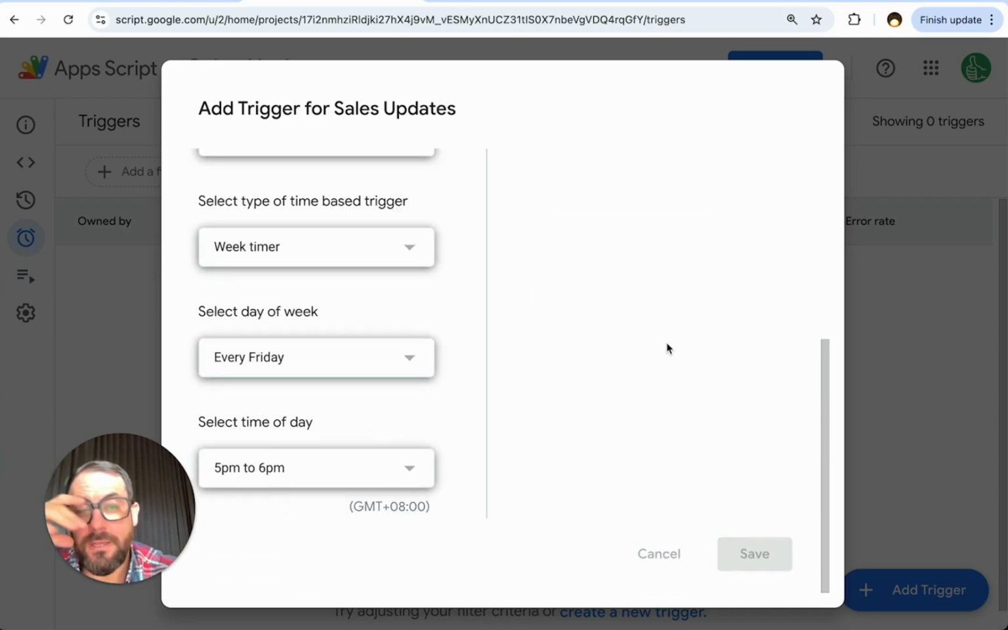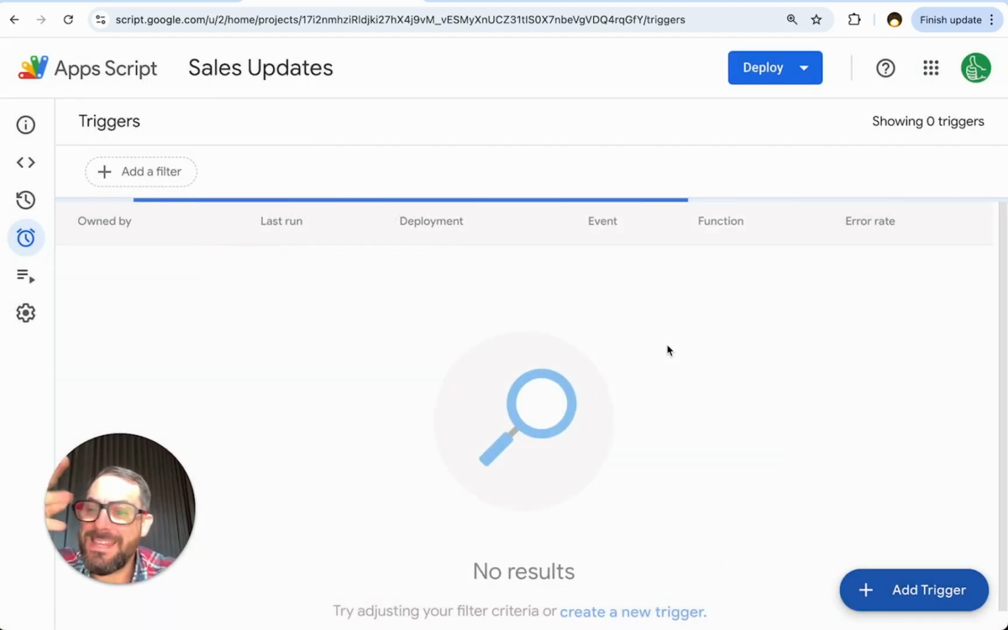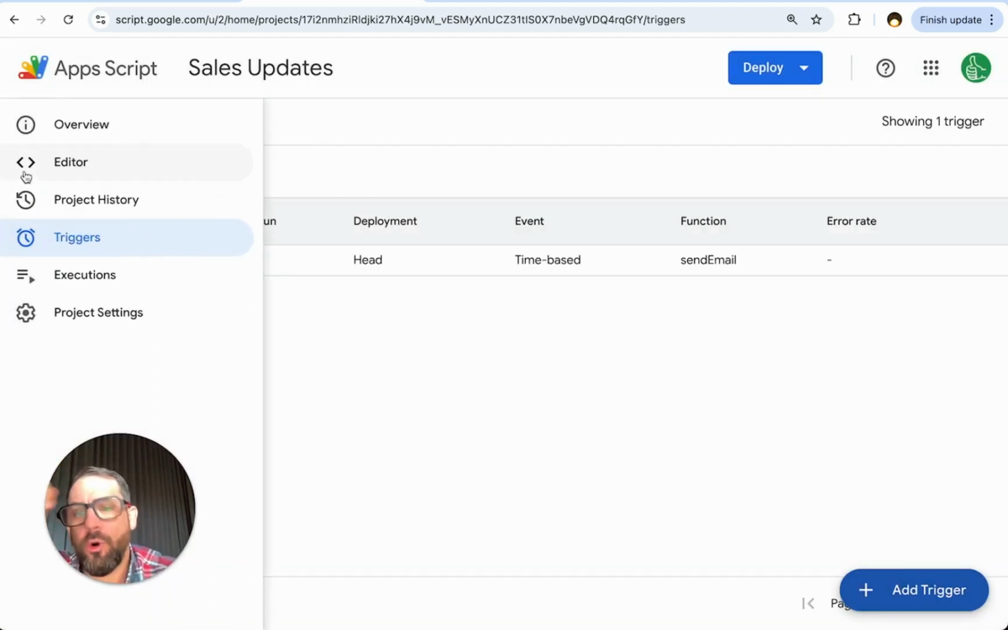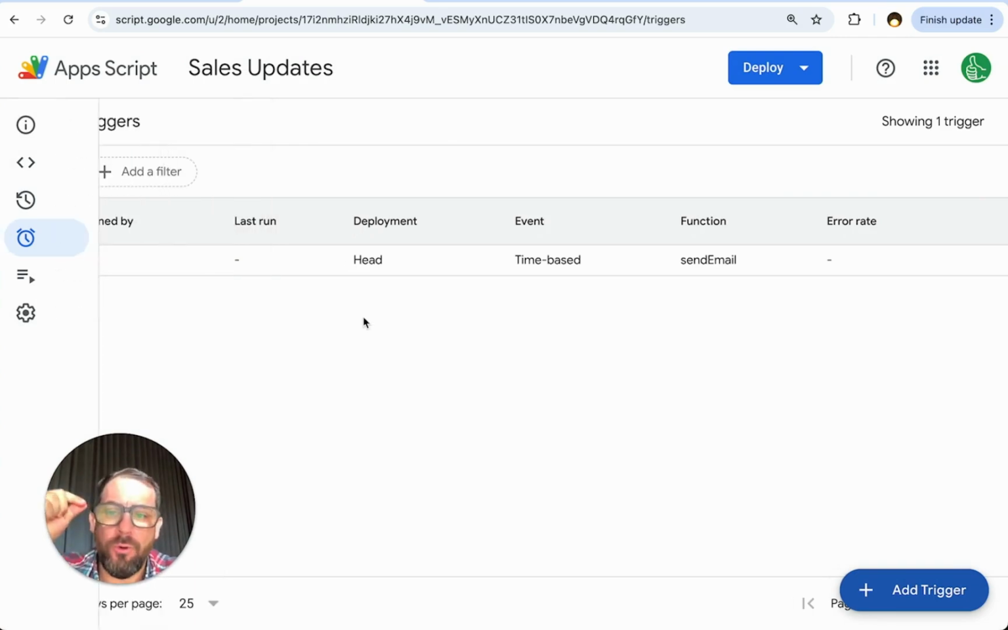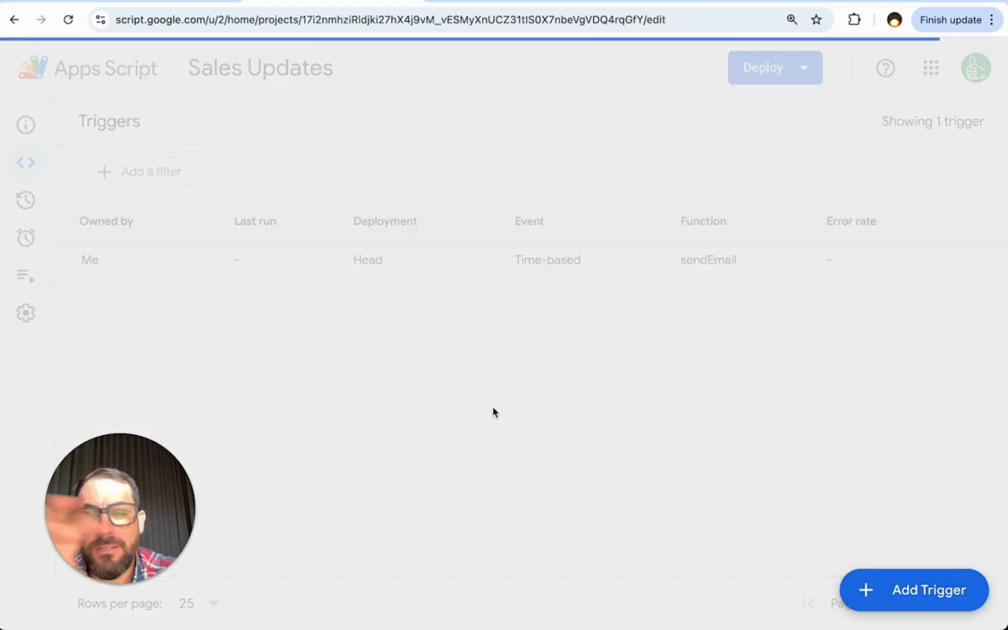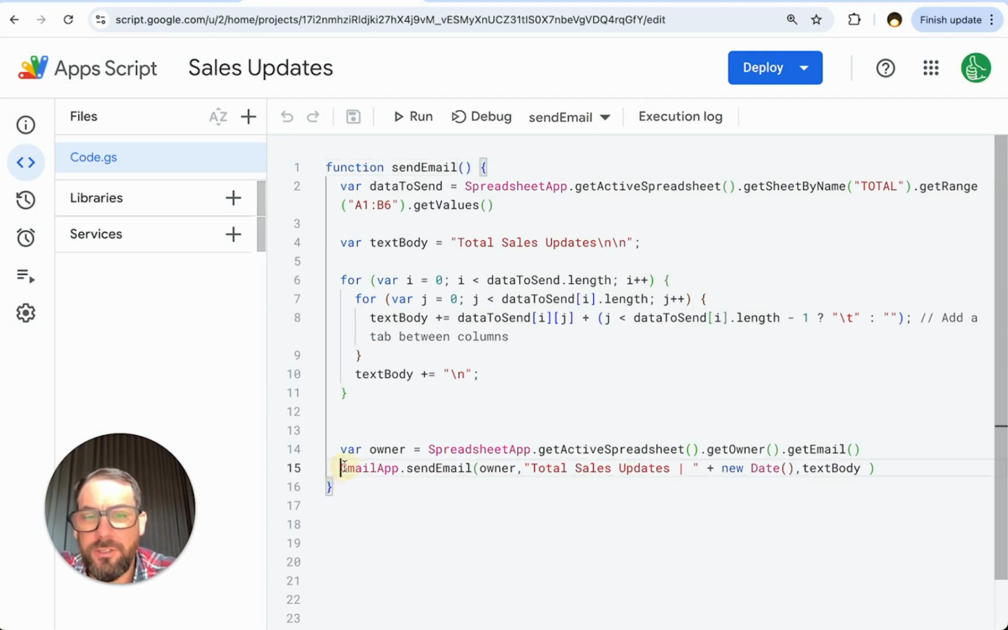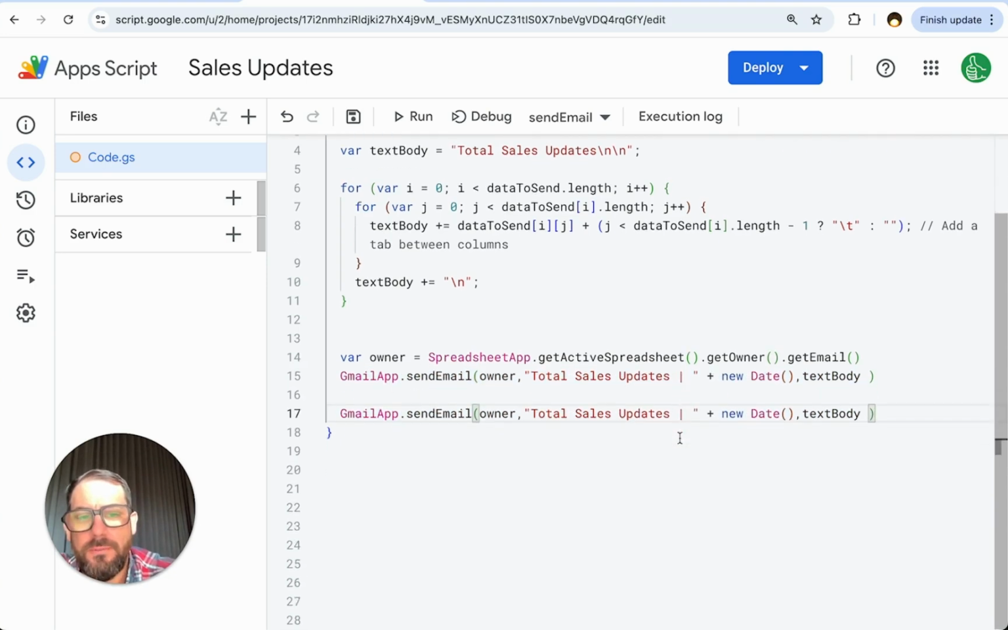So once you've created that trigger, you may think that I need to create a whole other function and create a whole other trigger in order to do this. But what we can do with our program is we are already sending this. All we need to do is send another email in here. So inside of this function, we're just going to copy this send email and we'll redo everything. So instead of total sales, we'll call this monthly sales update.